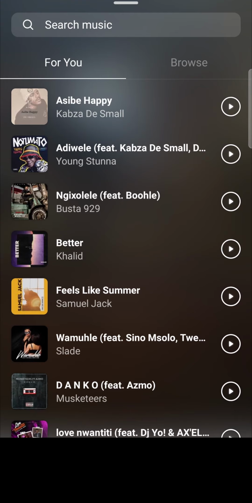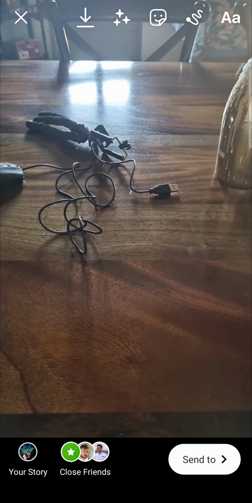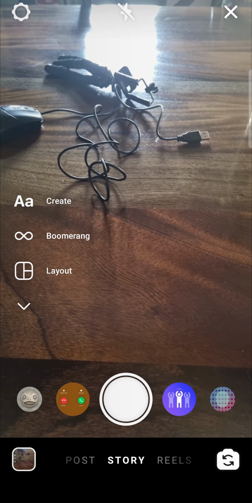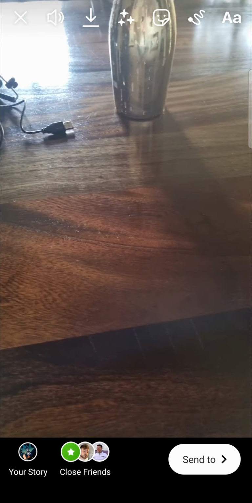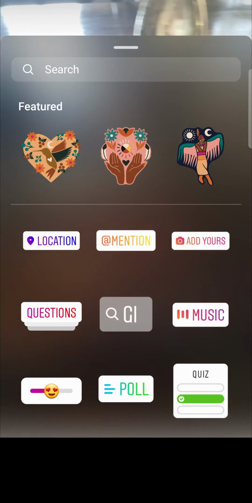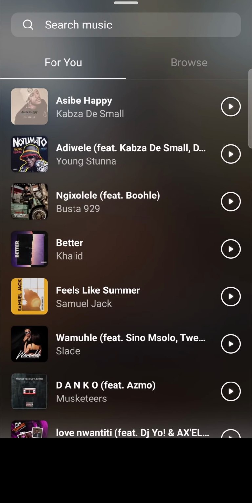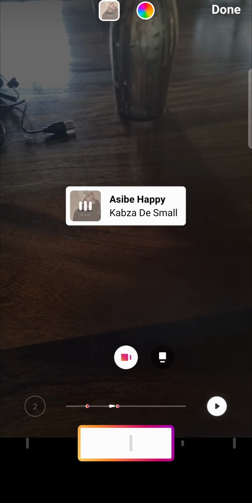But the only problem with this is that that option is only available if you selected an image. If you went out of the camera, and then I just discard this and then record a video real quick, and then you tap on the stickers option and then tap on music, add a song, you will notice that that option isn't available for you to choose from. So in order to change the music length on Instagram, you will have to be using an image.